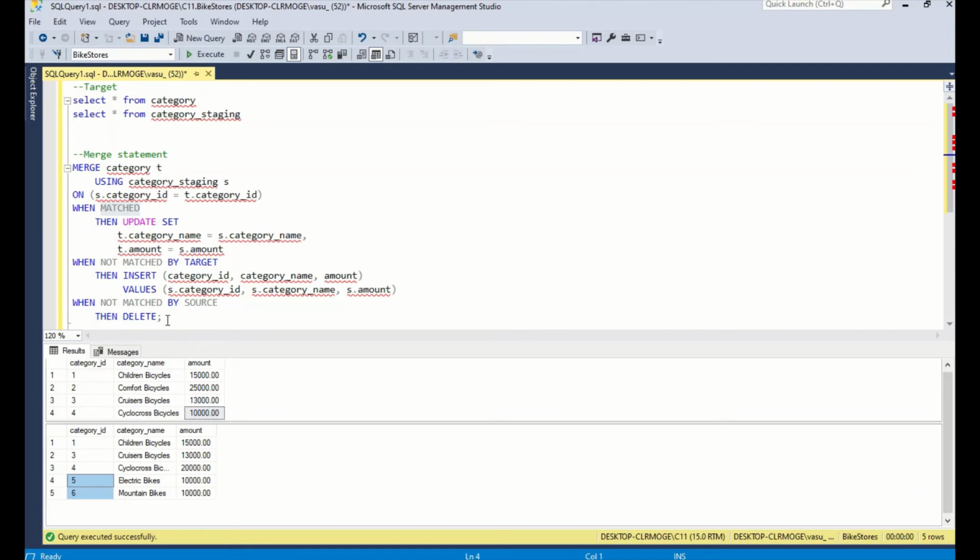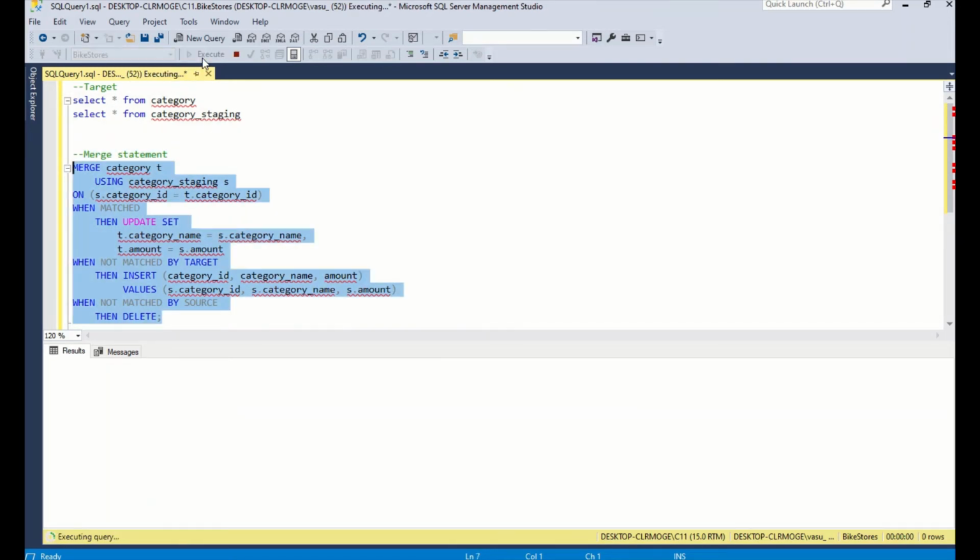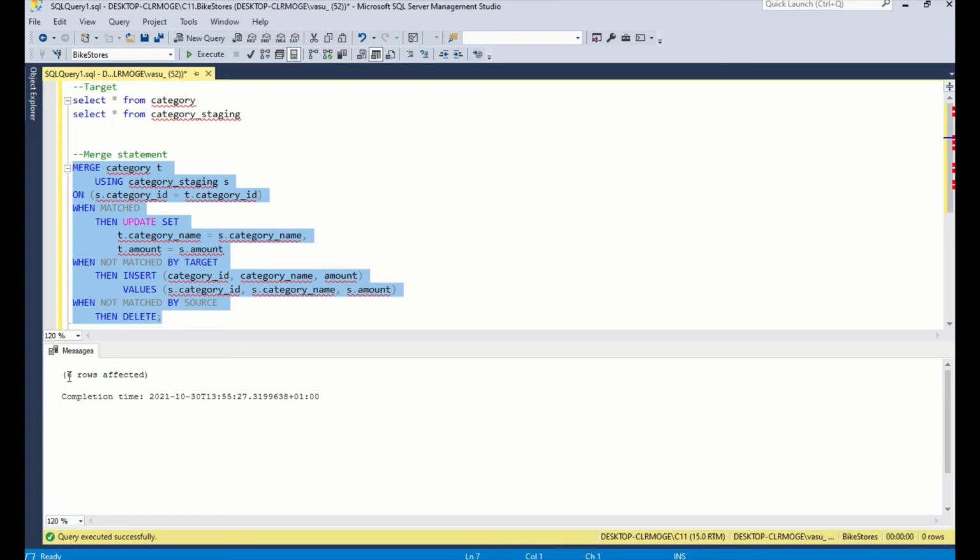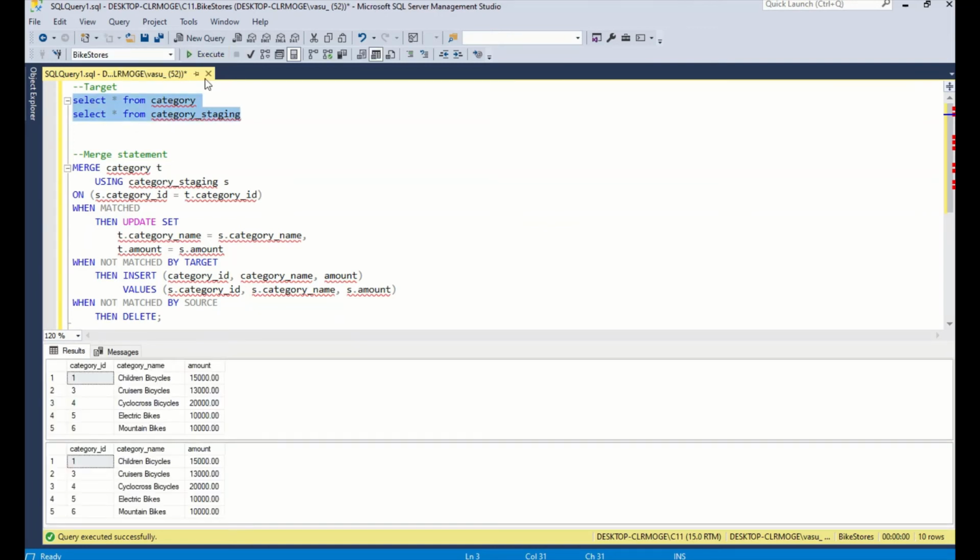I have executed it, my merge is done. Let me go and verify that. If you observe here, my second row, category 2, has been deleted, 5 and 6 have been inserted, and 4 has been updated from 10,000 to 20,000. Now my source and target are both the same. So this is how we normally use the merge statement to update a target table from staging tables.